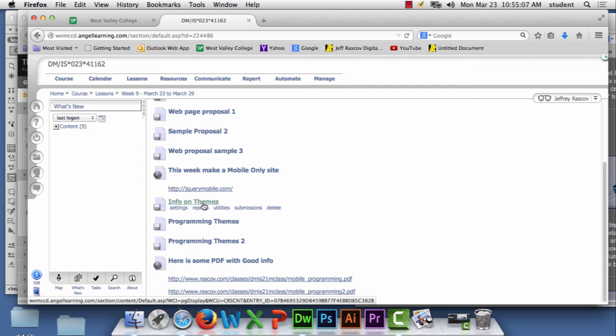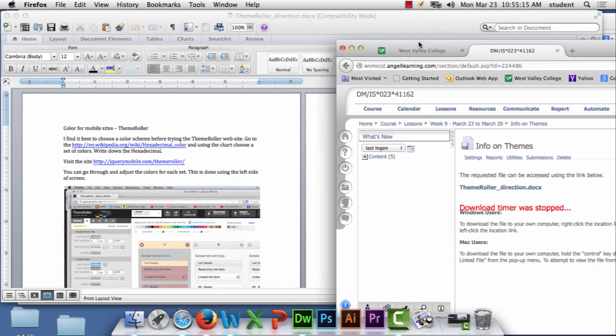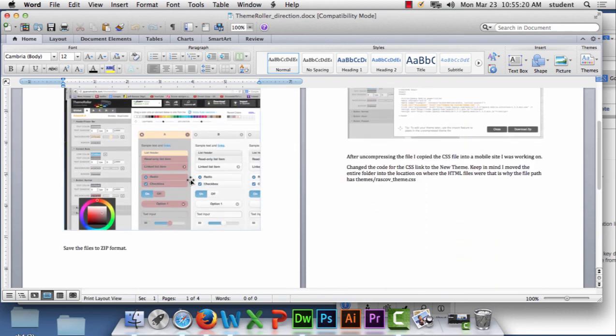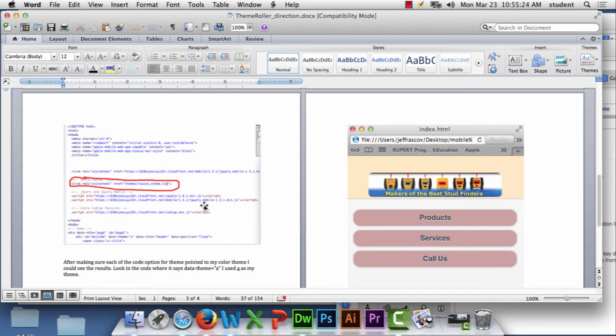Here's some info on the themes. Here's where I wrote some text on how to do the theme. So if you make your own theme using the ThemeRoller, there's a little diagram. You saw the page. You just need to link to your own theme. I'm sure you can figure that out. So make a link to your own theme.